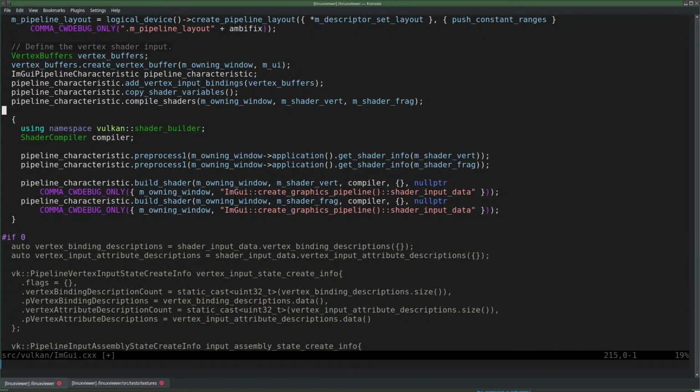So, yeah, what do you think? Compile shaders. Let me try this.